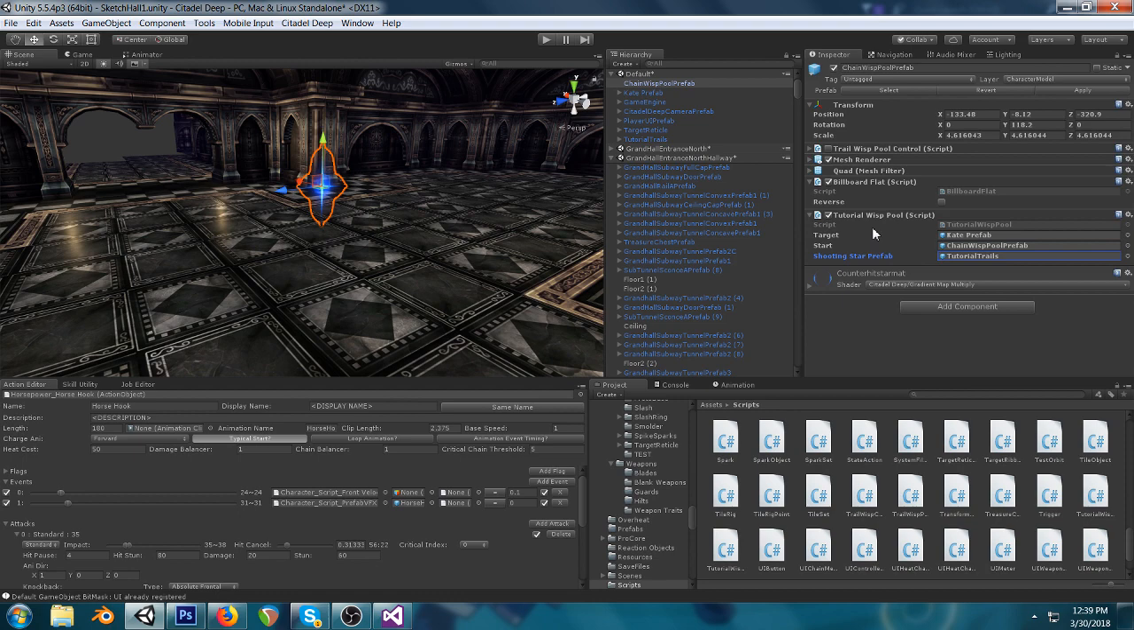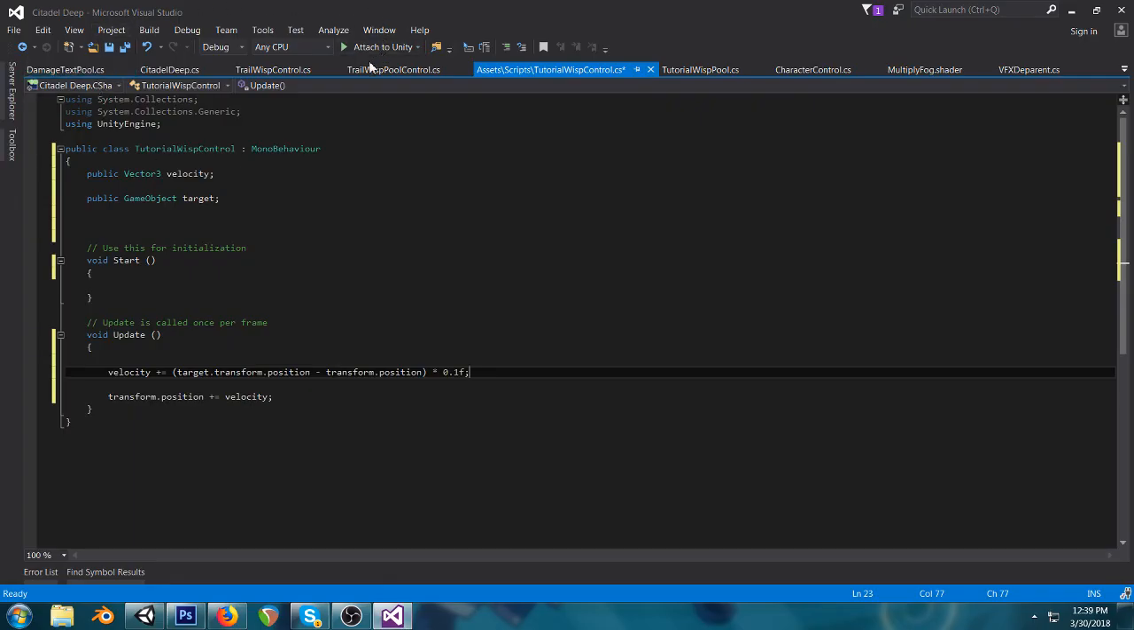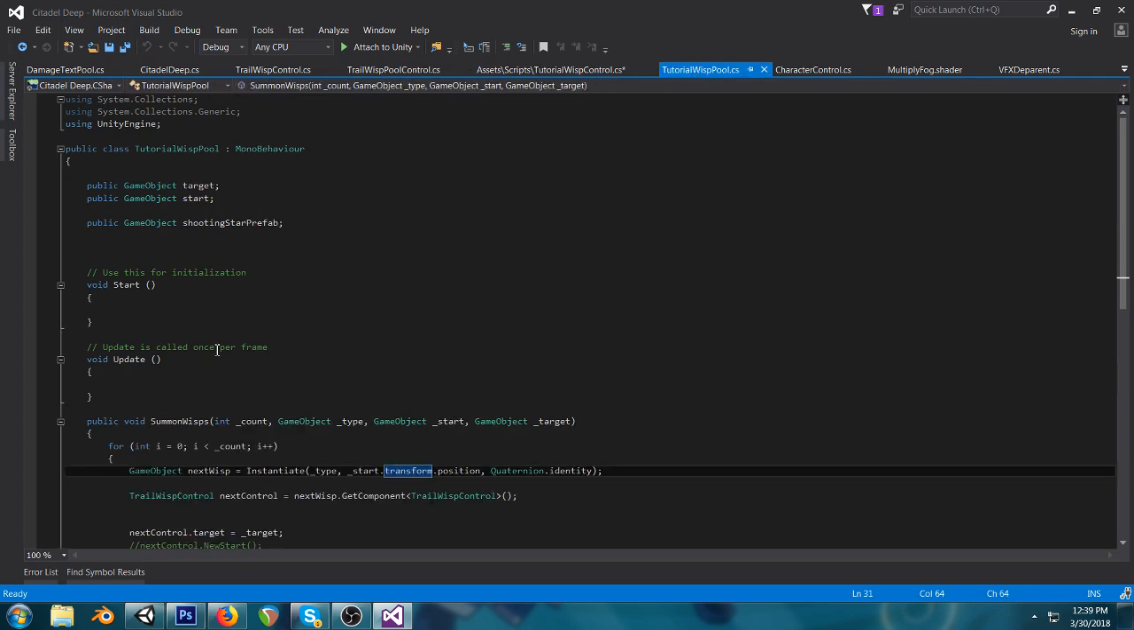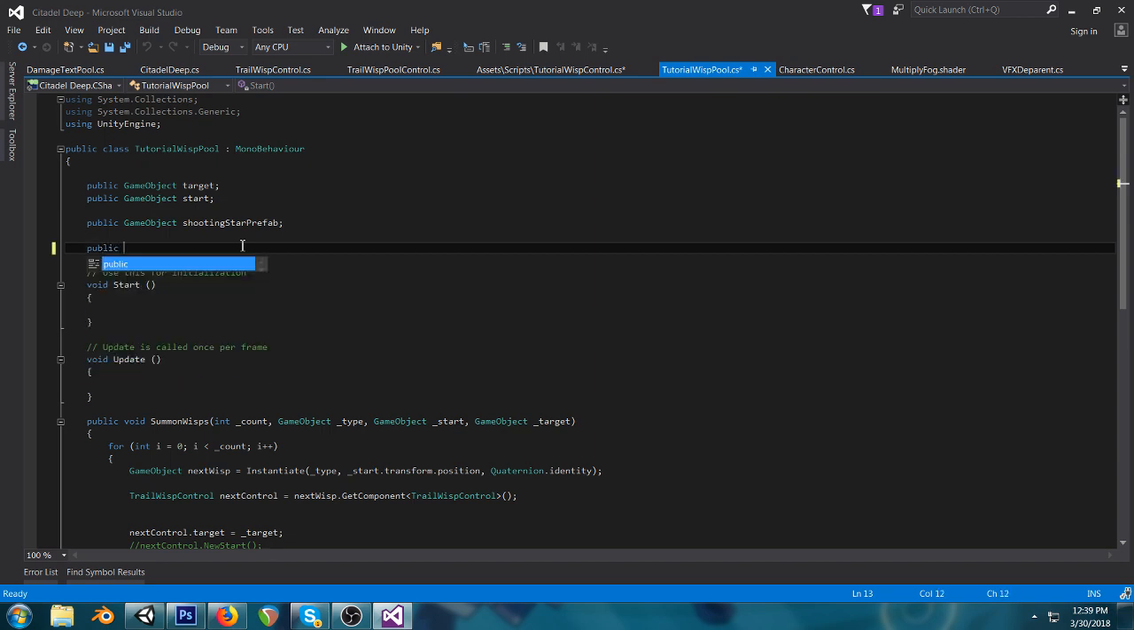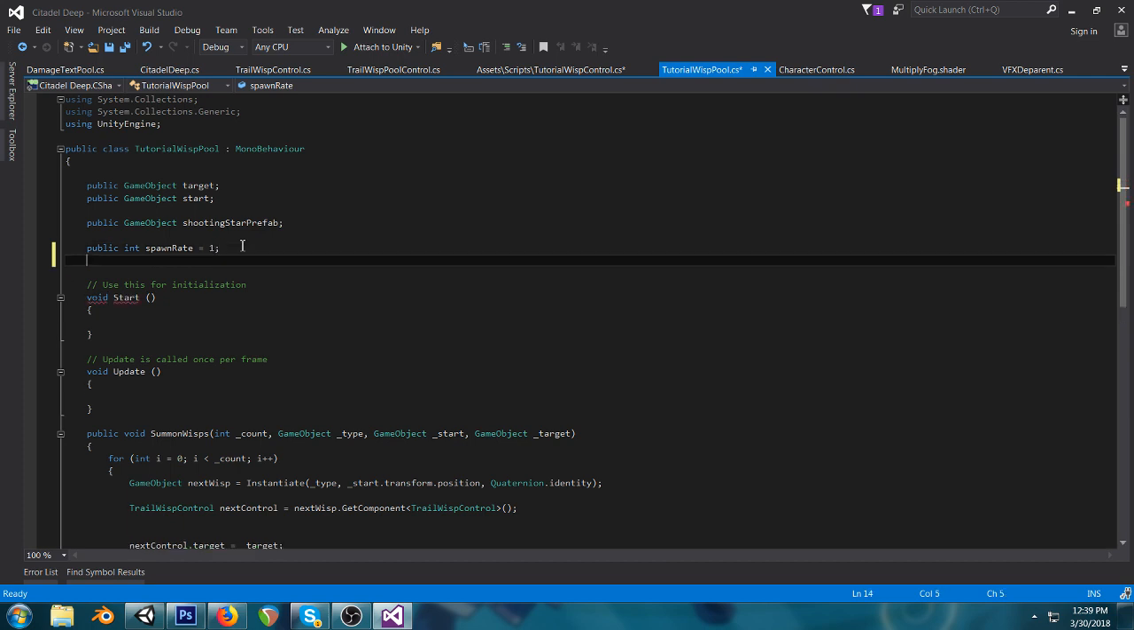Is this generating yet? Let's actually get that going, so we can mess a little bit. Tutorial Wisp pool. So we also had public int spawn rate equals, int spawn time max equals. So whenever it crosses the spawn max, it'll spawn this many.